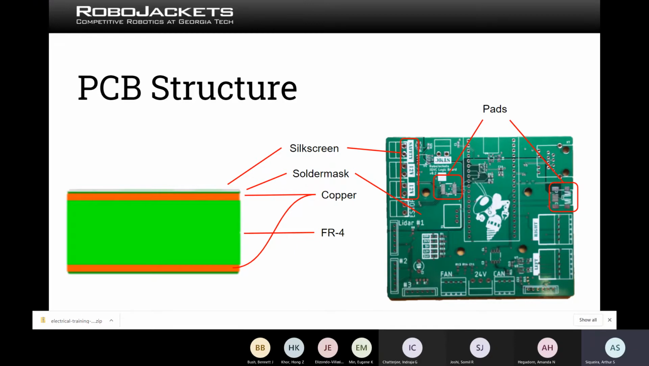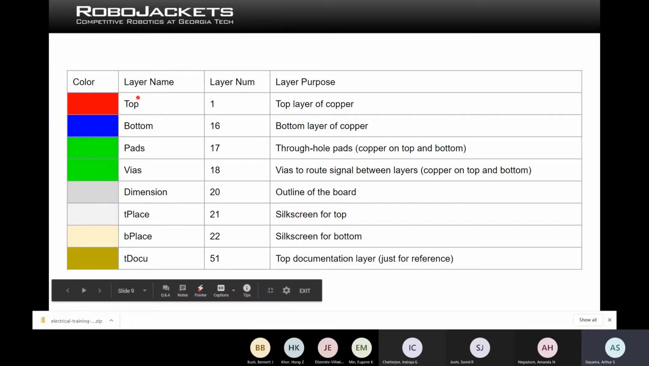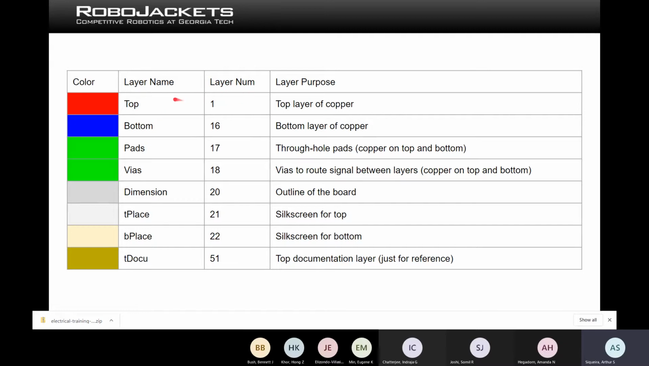Okay, so let's go ahead and see a little bit of how that's all represented in Eagle. So pretty much in Eagle, you have different layers, and all of those layers will have different colors and also have different names. So top and bottom, those are the top layer of copper and then the bottom layer of copper. There are also some boards in which there are multiple layers of copper. For instance, 4-layer boards would have another 2 layers of copper between top and bottom. And then there are also layers for vias and pads.